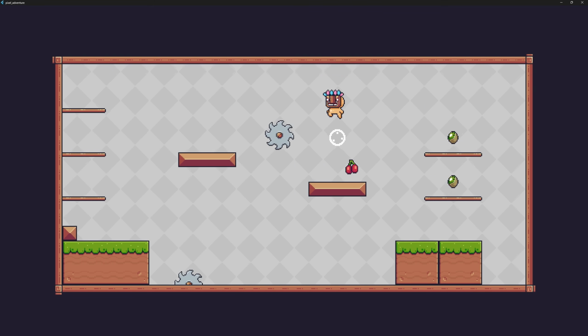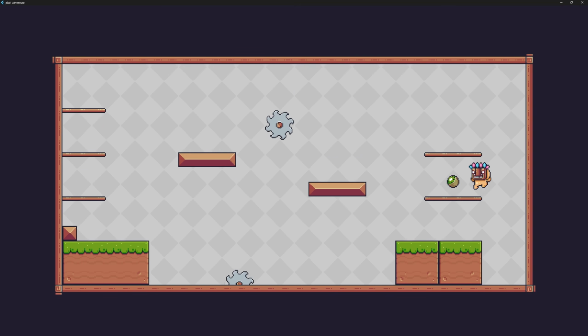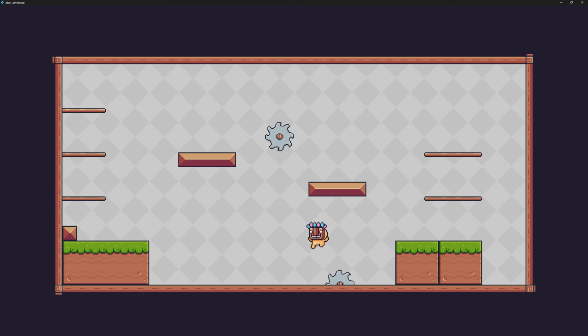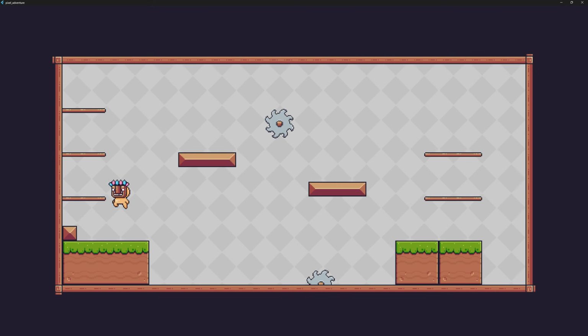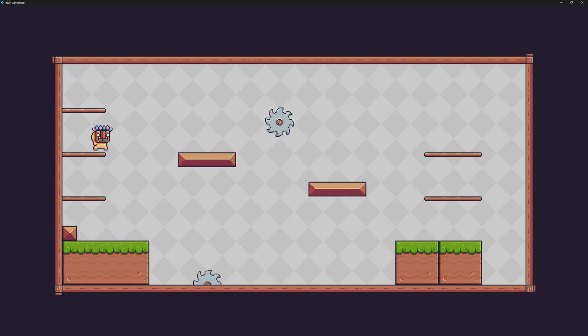In this episode, we're finally adding in traps, which will give our player a little bit more challenge and something to avoid, because if he doesn't avoid it, well, he's gonna have to respawn. We have a lot to do, so let's get started.